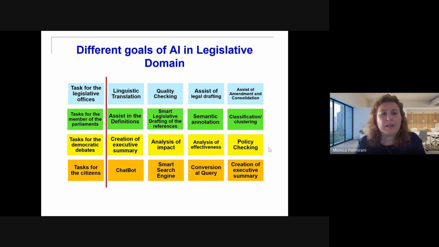Another family aims to help democratic debates, creating an executive summary of the law, explaining the policy, and checking and monitoring the policy. And finally, we find artificial intelligence tools to improve the relationship between the parliaments and the citizens, like chatbots, conversational queries, or smart search engines.